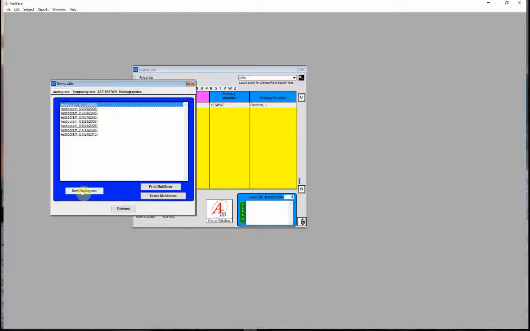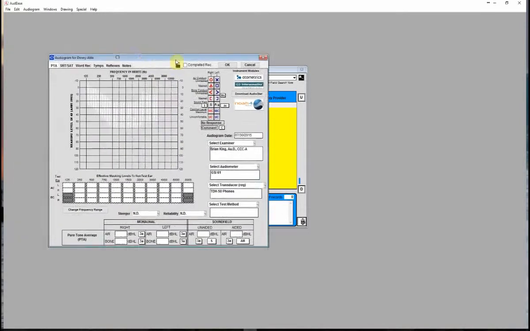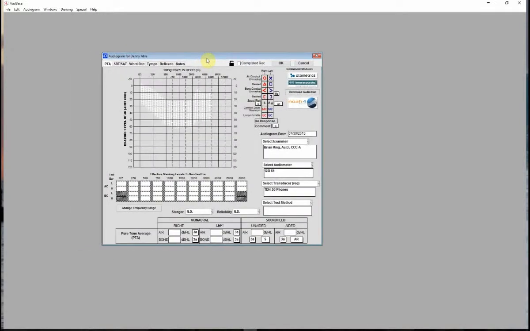If I'm creating a new audiogram, obviously I'll click on the new audiogram button. And now we're ready to start collecting data. Over on the right-hand side, you'll see instrument modules. If you're using an Astera or an AC40 or one of the Interacoustics diagnostic audiometers, you would click on these buttons to launch the software that correlates to that audiometer.